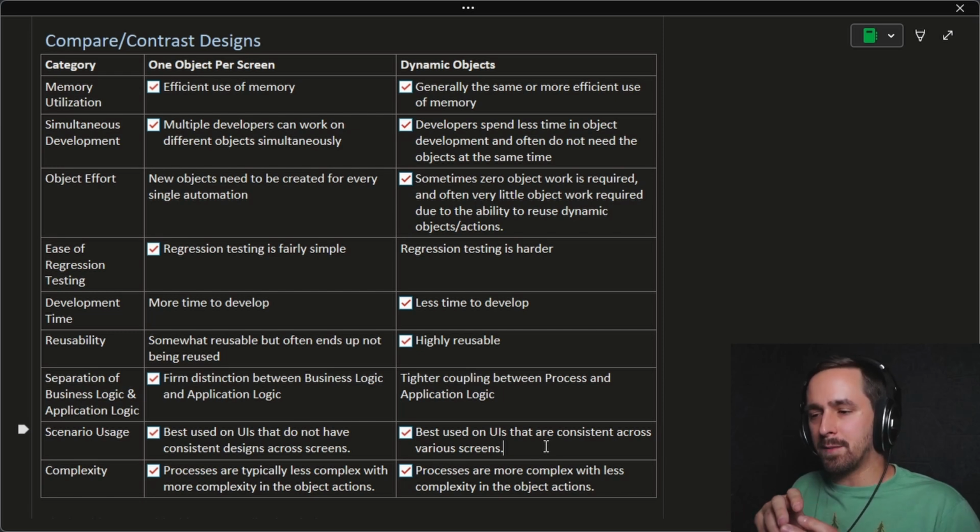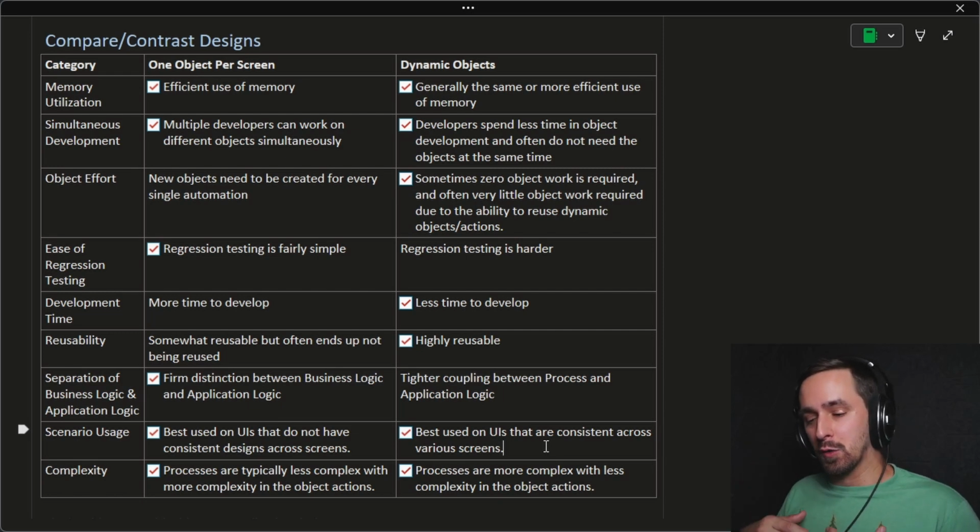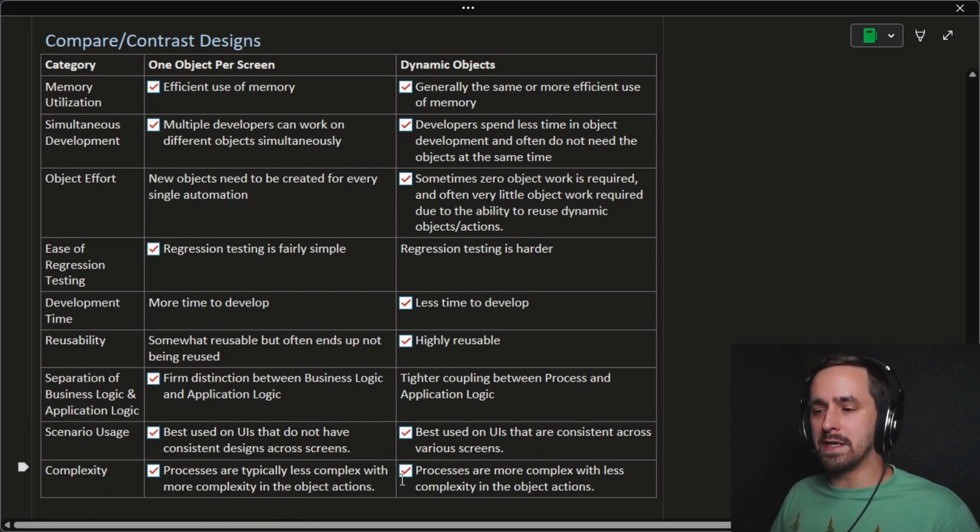But dynamic objects are really good for user interfaces where it's consistent across different screens of the application. And ideally, it needs to be consistent across all of them. So not 100% necessary, but let's say, how do you interact with a dropdown? Where is its label in association with the dropdown itself? How do the dropdown items work? All those kinds of things. If that's consistent across the whole application, then dynamic objects are definitely very applicable there. Definitely very viable.